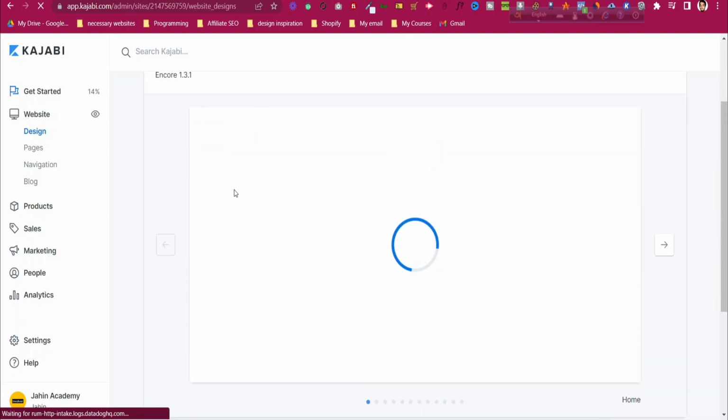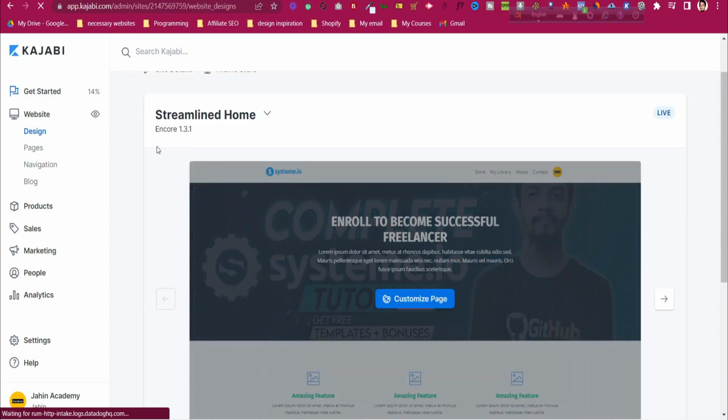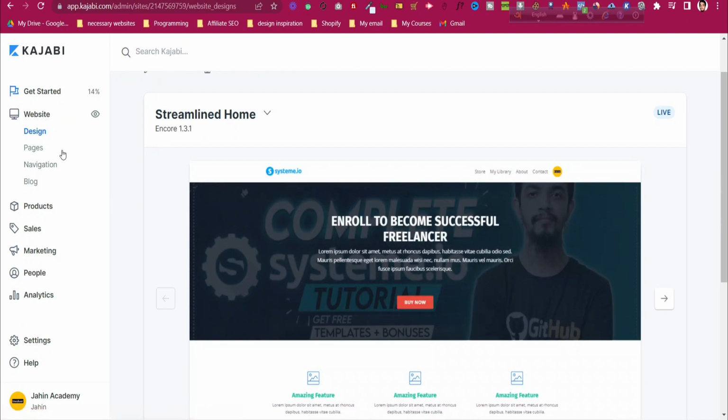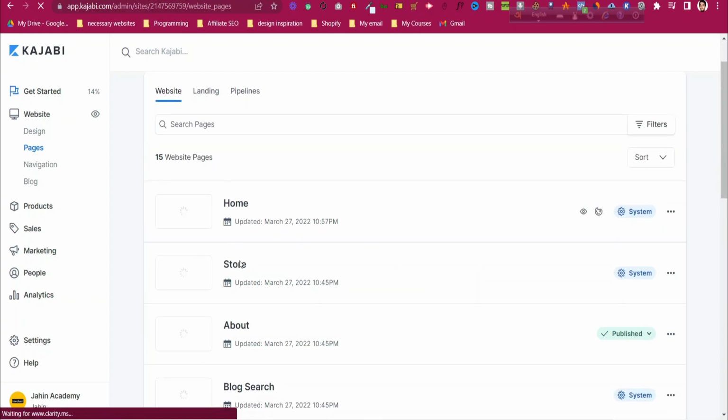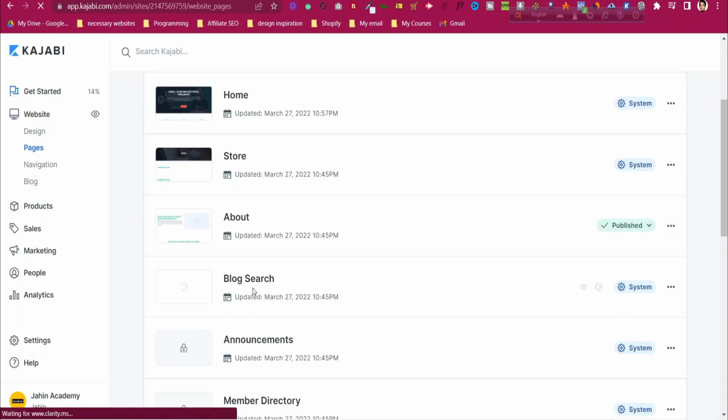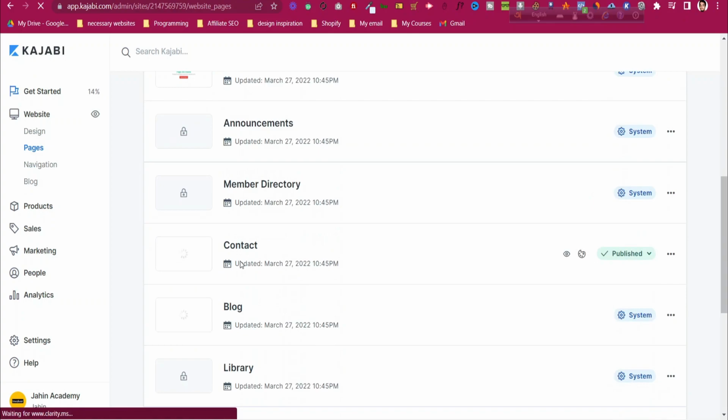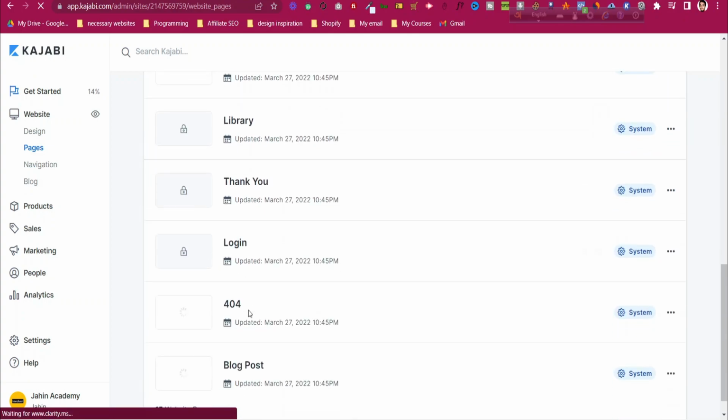Okay, so now you can see it is loading us the page that we have. Now there is another thing which is called pages. So what are pages? The theme has already been providing us a few ready-made pages to make our life easy, like home, a store page, an about us page, a blog search page, and then the contact page, blog page, library, thank you page, login page.